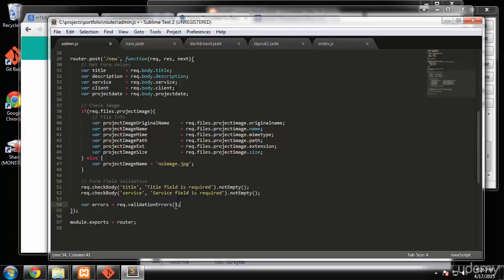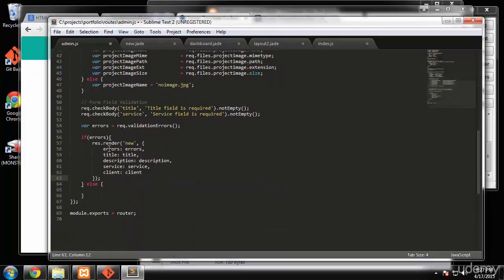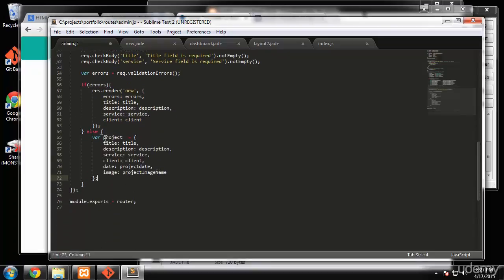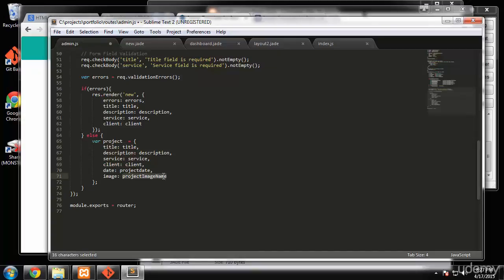Alright, now what I'm going to do is check for errors. Okay, so we'll say if errors, okay, so if there are errors, then we're just going to re-render the form, and we'll also pass these values in so we can use them if we need to. If it does pass, we're going to create a new object, a new project object, and we're going to set all the fields. And you'll notice that image is set to project image name, okay, which is up here.